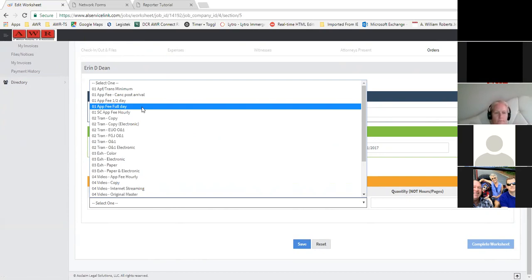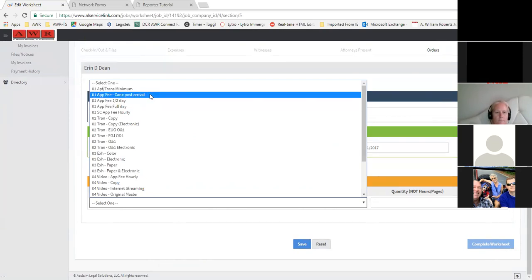That's a little confusing, but I made sure and I asked Linda, if a job starts at 10 o'clock in the morning and ends at 2:30, is that considered half day or full day? And she bills that as a full day. Okay, so it's a flat fee in North Carolina. Canceled post-arrival, that means you arrived at the job and it canceled.